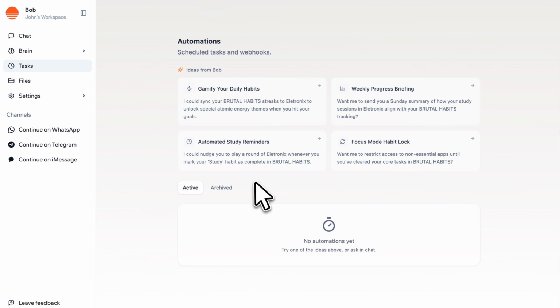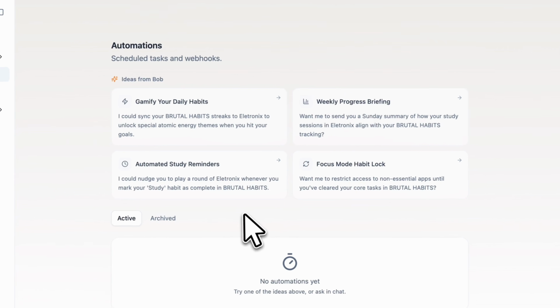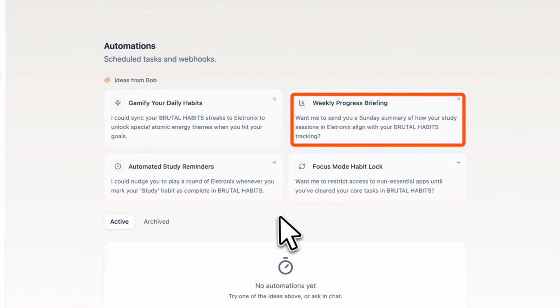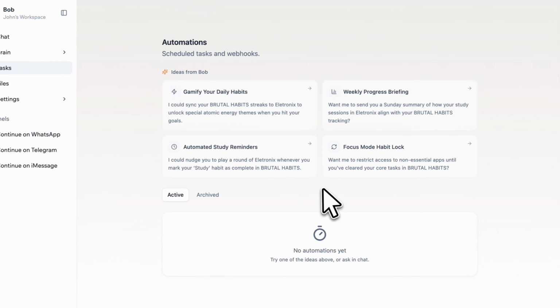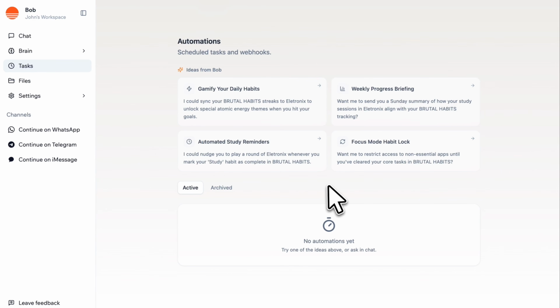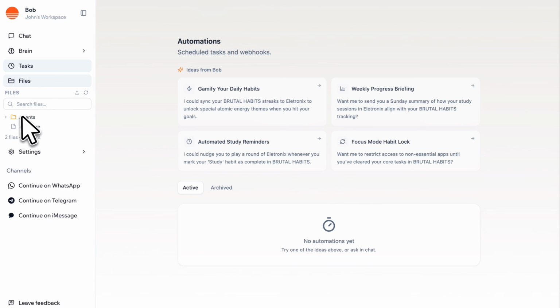Next, under the Brain tab, we have tasks. You can set two types of actions for your AI agent. The first is a scheduled action. For example, you can ask it to give you a summary of important emails every day at 8 a.m., filtered by the sender or company. The second type is a trigger-driven action. For instance, you can set an automation so that whenever you receive an email from a specific client, it notifies you immediately. In the Files section, you can view any documents created by the agent.